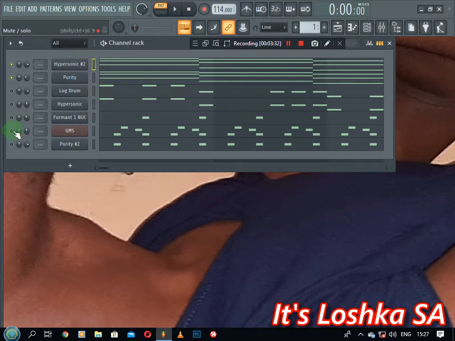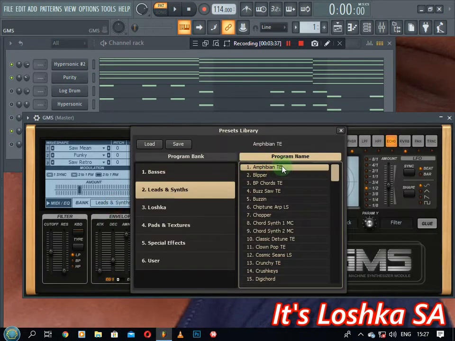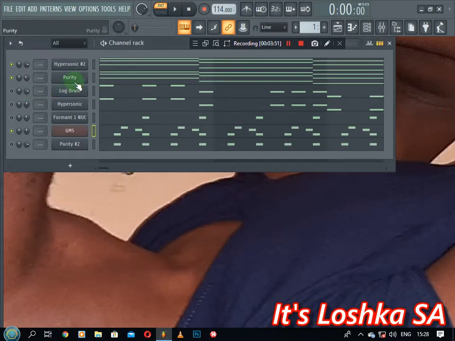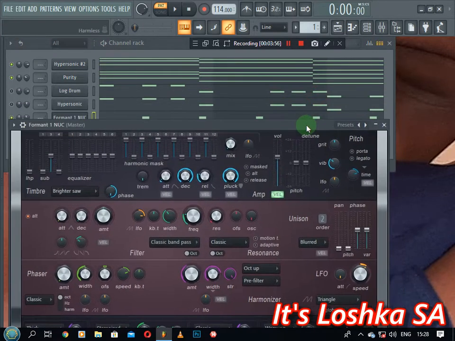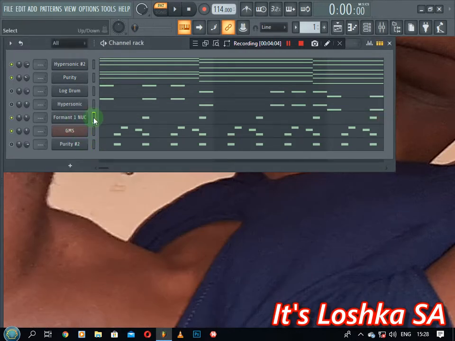So my other sound that I used is from GMS, the lead section, the amphibian TE. I kind of increased the voice here and the stereo width all to 100%. I didn't play much with it, so those are just the things that I did. Then I have a foment one here. This sound is mostly used by Texin, so it sounds like this one.